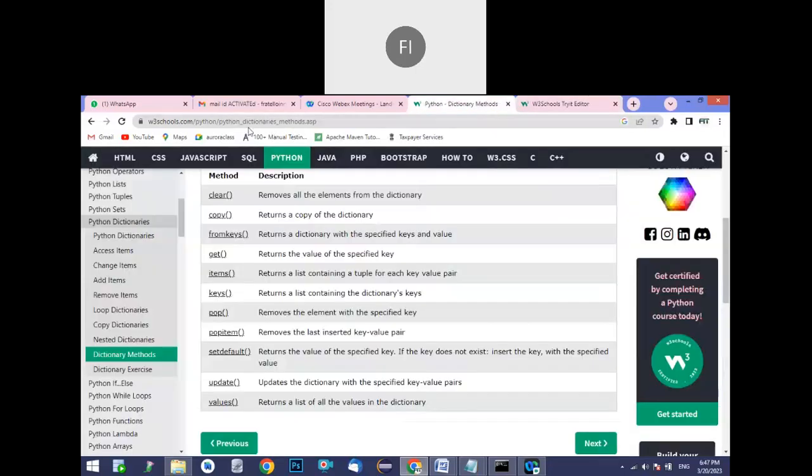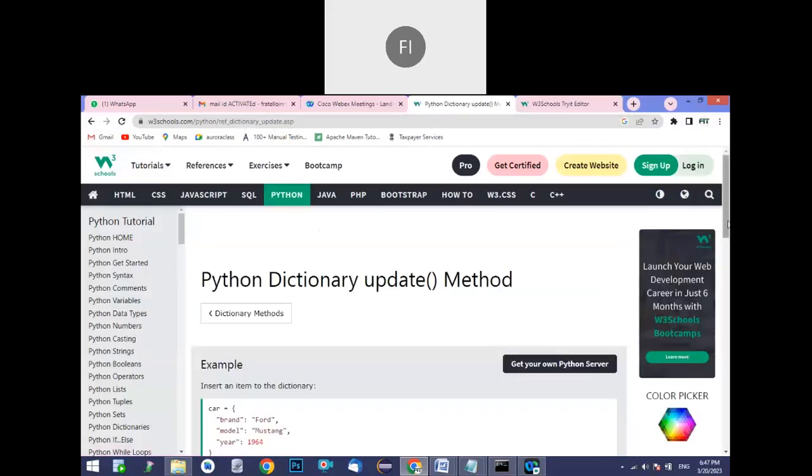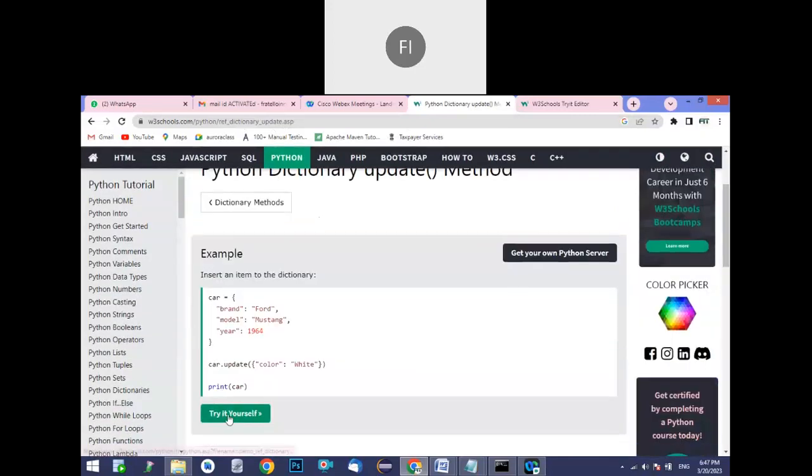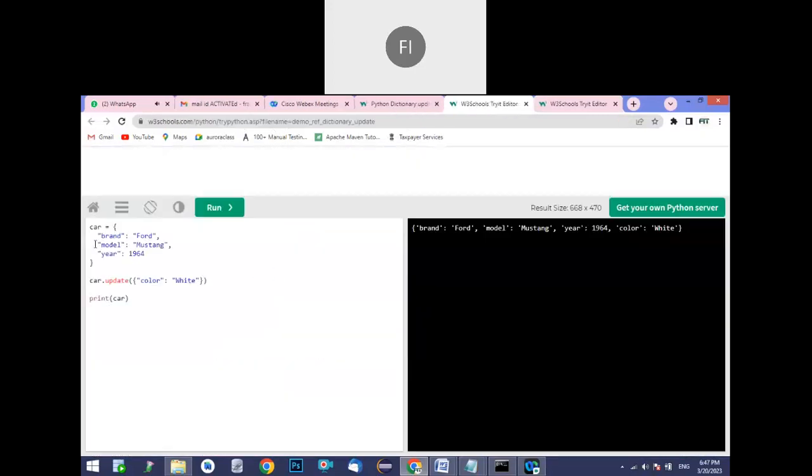I will share this link with you, the Python methods, dictionary methods as well as set methods, both I will share with you. Please try to practice each and every method individually, to see how it works. For example, if you want to check how update works, please open that, and you can see it here also. You can try directly. Initially in this case the car has brand and model, now car dot update color white, that means the new dictionary we are adding to the existing one. Now you can see the color is also added to the dictionary. So that is the use of update.